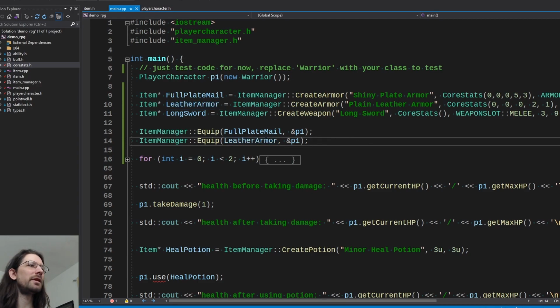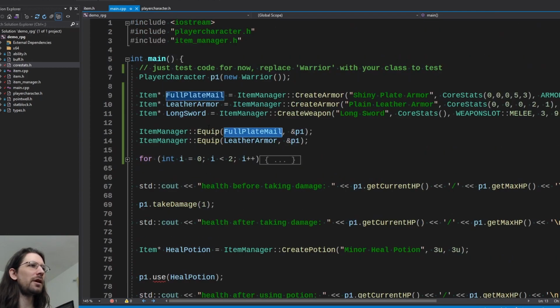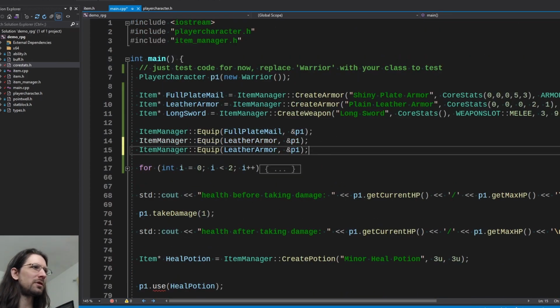And what should happen is, once it equips the leather armor, it should put this full plate into our inventory, and we'll check that later down the line. And let's also just equip this longsword just to make sure it equips properly. Equip longsword to player 1. And we're looking pretty good here.